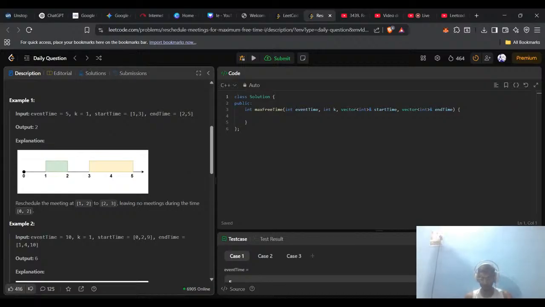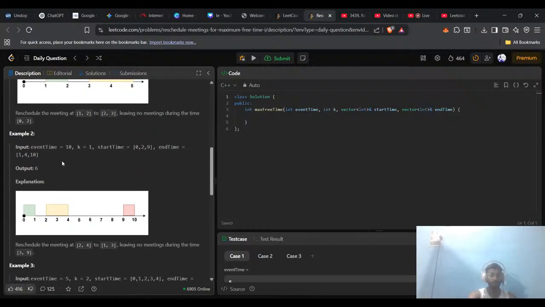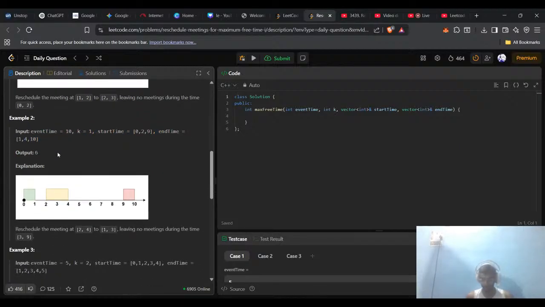Event time is equal to 5, the total duration is 5. Starting time is 0 to 1. Rather than this, I'll use this example because this is a bigger example. Let me read the example. Event time is 10. K is equal to 1, meaning I can reschedule one event. Total event time is 10. Starting time is always 0. The start array is 0, 1, 9 and the end time is 1, 4, 10.